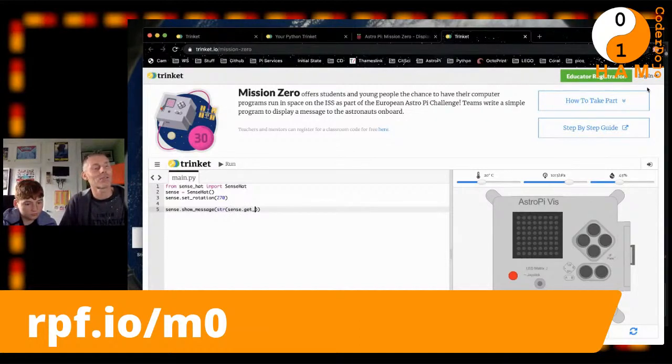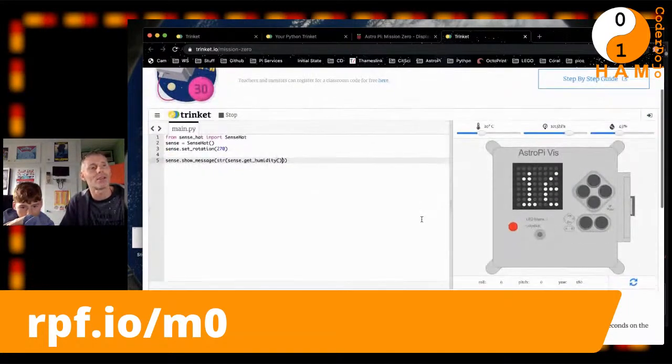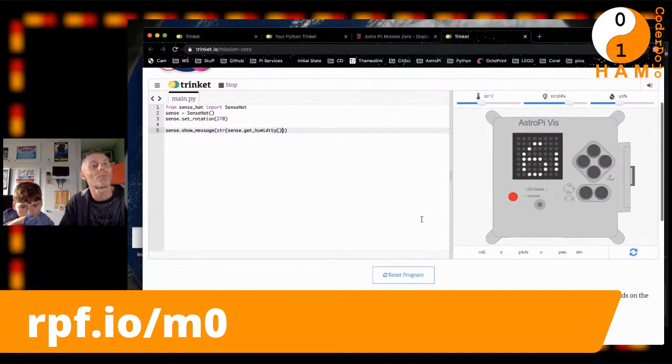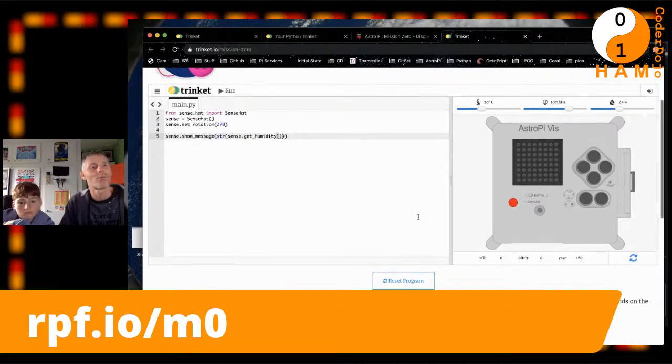The second thing is to take a humidity reading. So the Raspberry Pi's SenseHat has a humidity sensor on it, and you take a humidity reading as well as using the LED matrix. And the third thing you need to do is to have your code run without any errors. So there's no point sending a program up to space that won't run properly.